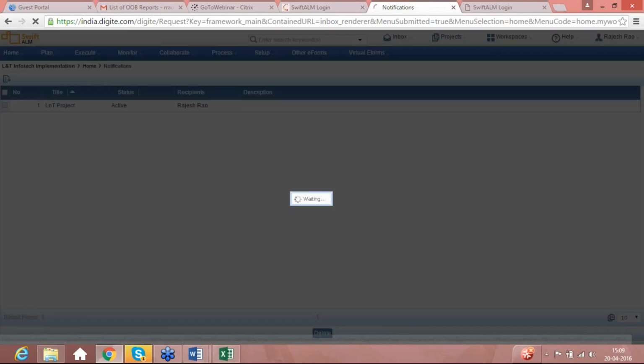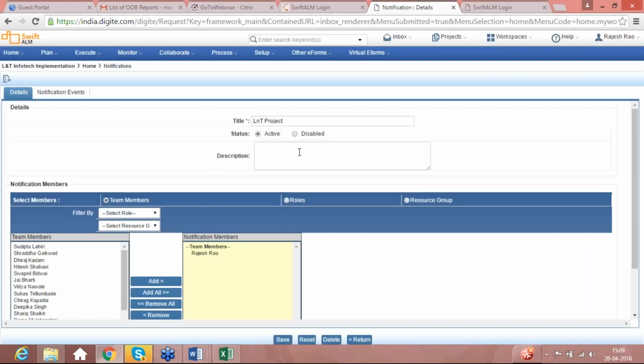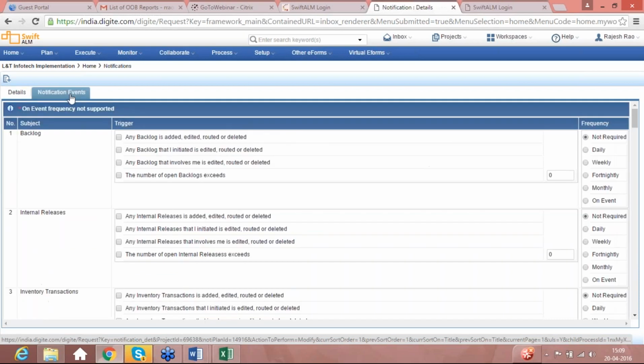Okay, and now each of these notifications you will notice has a status of active or disabled. By default the value is active, but if at any point of time you do not want this notification event to be fired, you can obviously go and disable it. Henceforth, the notifications from this plan will not get triggered.